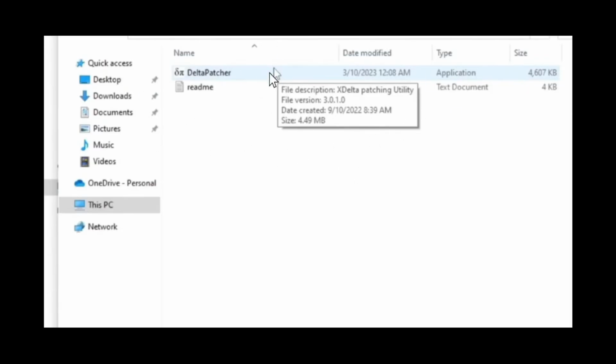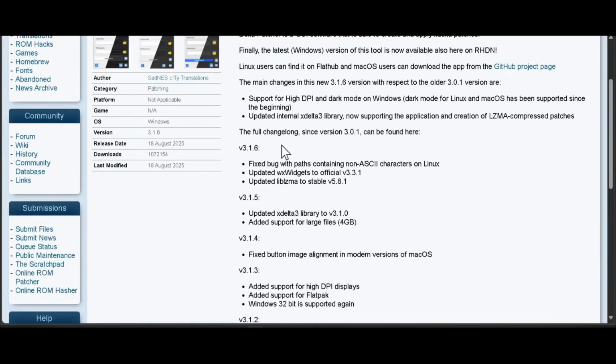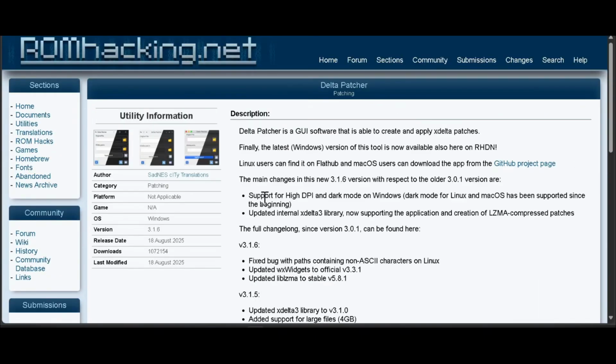So how to install this delta patcher file? You need to actually go to this website as seen from here, romhacking.net, and install the delta patcher. It's a very easy process. All you need to do is just open the delta patcher and put the file that you want to install.